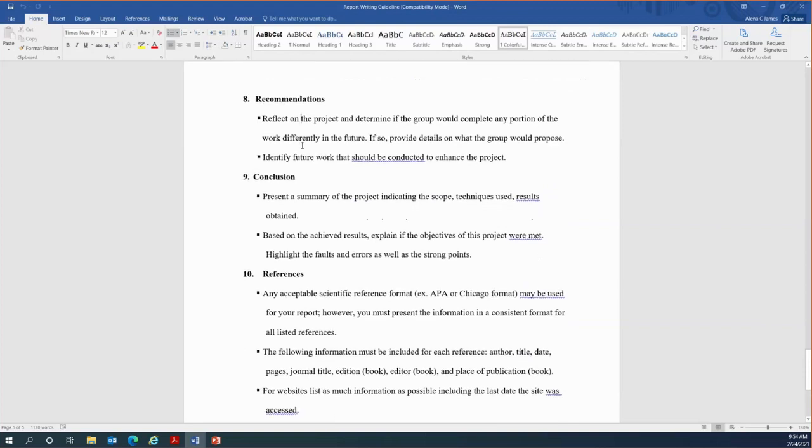Okay, any other questions? No, okay. Recommendations. We want you to reflect on your project and determine if your group would have done anything different if they were to do the project over again. So if you have any ways in which you would have conducted your project differently, provide details on what the group would propose. And then also identify future work that should be conducted to enhance the project. So that's the information that should be included in the recommendation section.